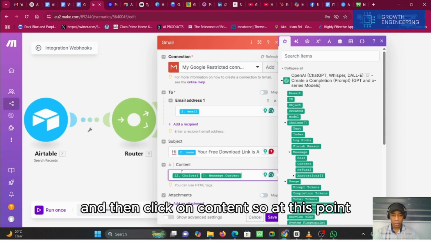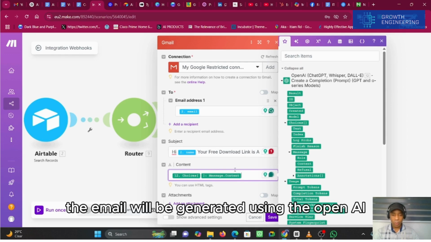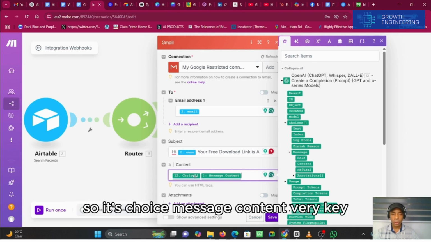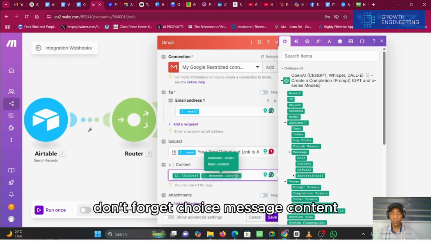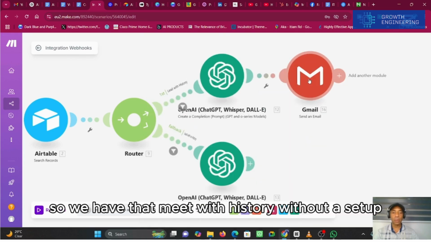So at this point, the email will be generated using the OpenAI connection. So it's choices, message, content. Very key, don't forget: choices, message, content. I will click on save, so we have that route with history router set up.